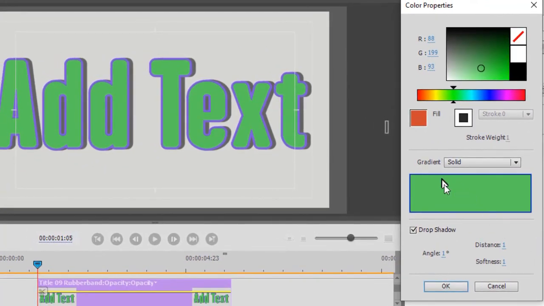Now the default is solid for gradient. Now, the gradient can apply to one of two elements. If you have a preset that has a fill, and they all do, that will affect the face of the letter, and right now our gradient is solid green. You can also apply the tools we're about to show you on the stroke area, which is actually what I call the outline, and in this case it's a purplish outline.